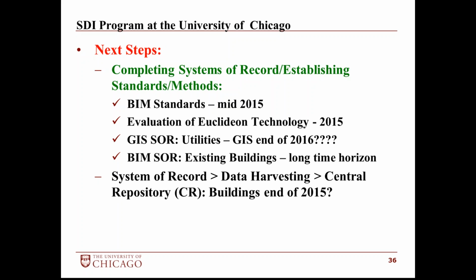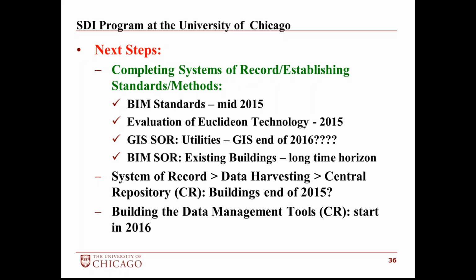And then building the system of record, data harvesting, central repository. Buildings, hopefully by the end of 2015, we'll build a model that'll actually do that. And then once we have the model that'll do that, we need to build the data modeling tools in Oracle Spatial to help manage that data. So that would go on in 2016.